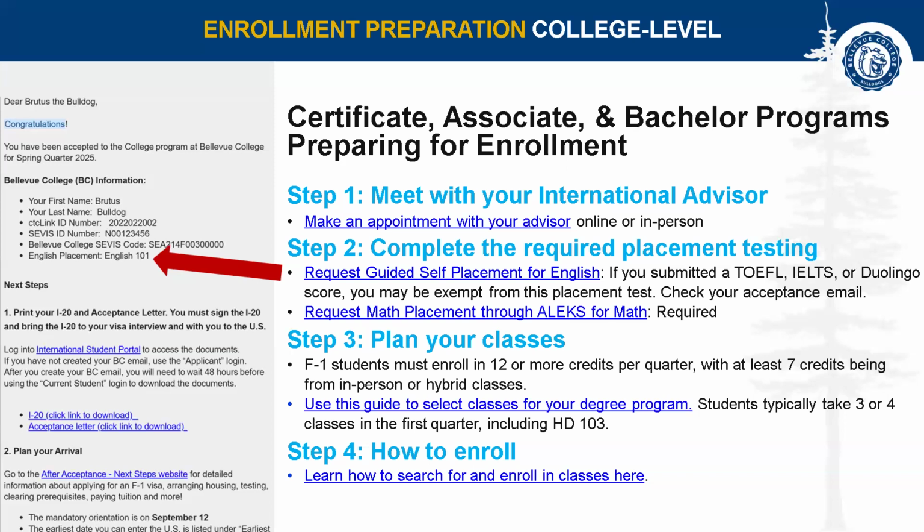Step 2, complete your placement testing. You will need to complete the 2 required placement tests. The first test is your English placement. If you have already submitted a TOEFL, IELTS, or Duolingo score, you might be exempt from the English placement test. Check your acceptance email to confirm if you have received placement into English 93 or English 101 as examples. If not, you will need to request guided self-placement for English. This test is generally completed online in 1 to 2 hours.